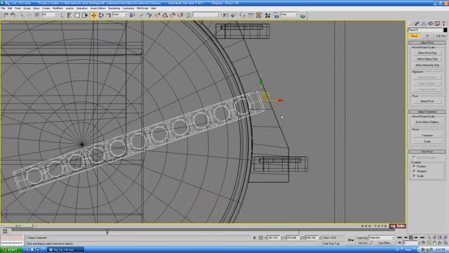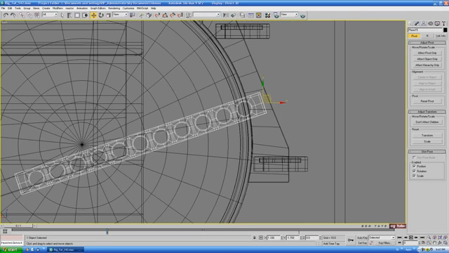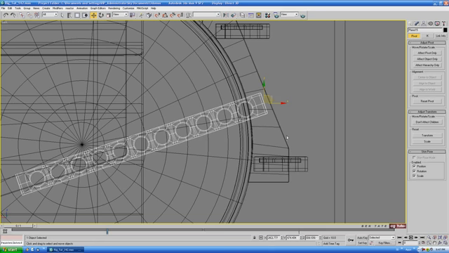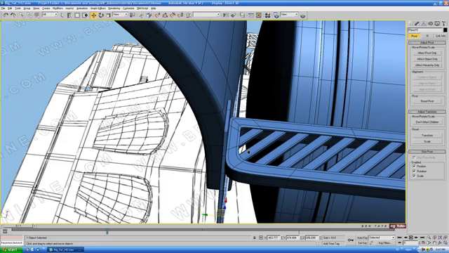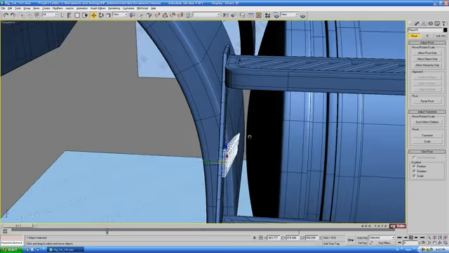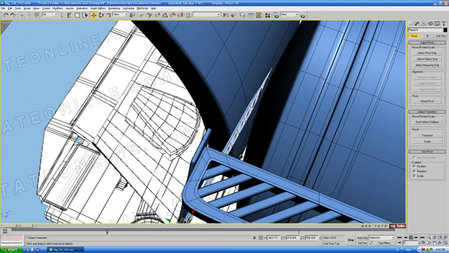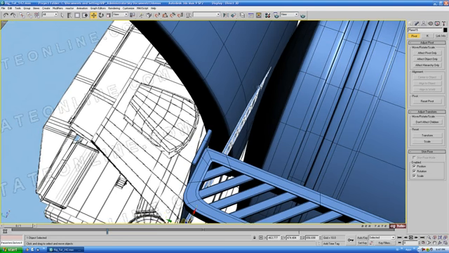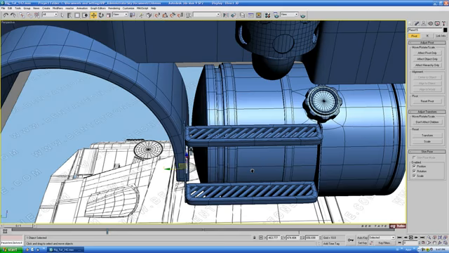Okay, I think that's probably pretty good right there. I'm just going to move it down a little bit more, and we'll park it right about there. Okay, and you can see it's intersecting through the fender there, so let's move the tank down a little bit more to the back.